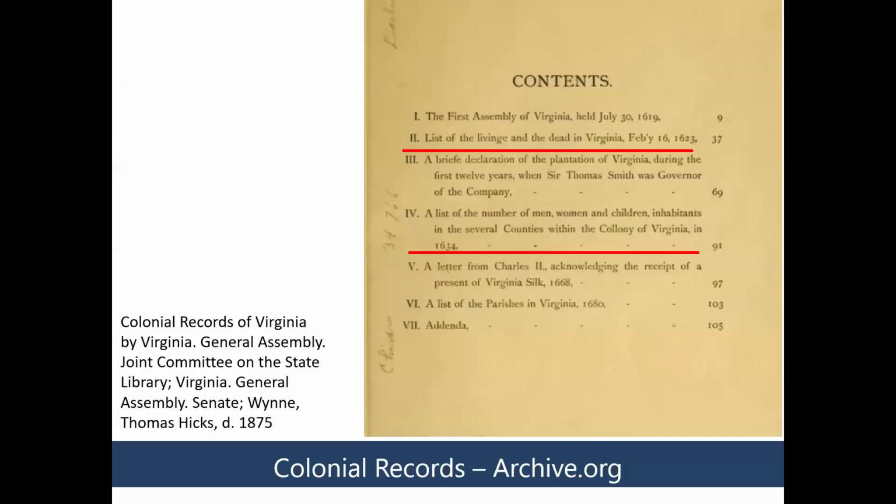And speaking of our records, we want to begin with colonial records. The Colonial Records of Virginia by the Virginia General Assembly Joint Committee on the State of the State Library. This was originally published, and it's available on archive.org. I download all of these, I'm not going to lie, in large part because I want to have them even if I don't have internet access.